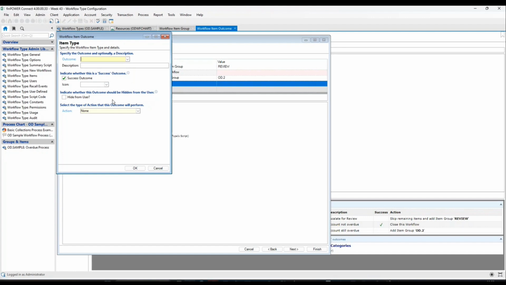You can define if the outcome is defined as a success outcome or not, which ties in with the other update section for an item, for things like updating flag colors, etc. And you can choose whether to hide the outcome from a user so that it cannot be manually chosen but can still be utilized via script and the action that this outcome will perform. As you can see from this list, the possibilities are vast, and as a result, you can get very clever with workflows and what they can do based on lots of little settings.